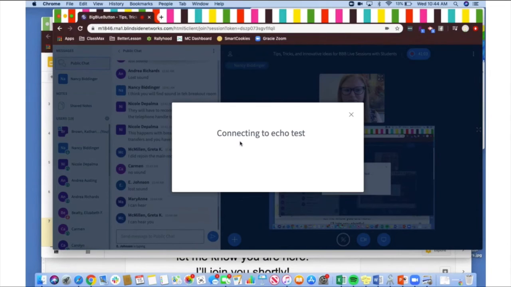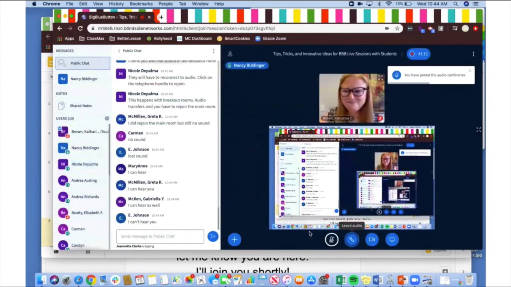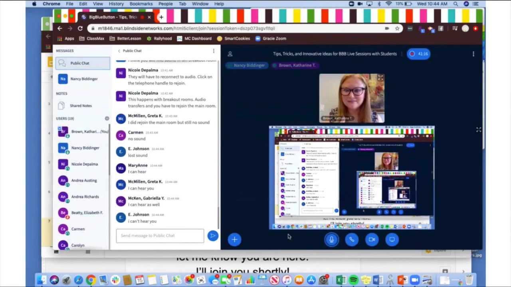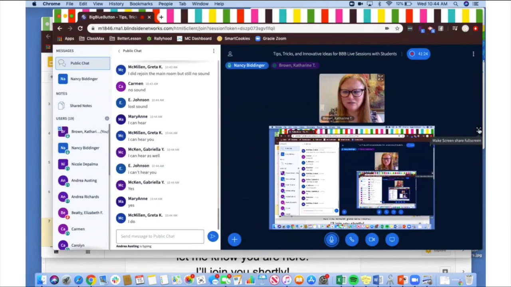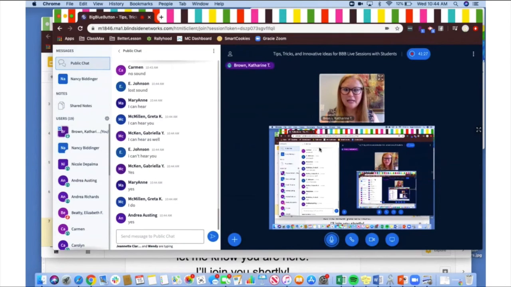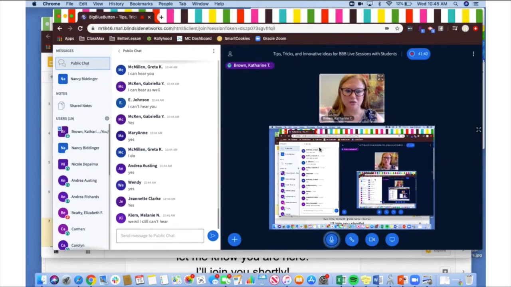Okay, Katie is finishing the echo test, and she'll be in just a flash. She'll unmute herself. Can anyone hear Katie? Everybody's good? Okay, I'm going to keep going. If that happens and your sound gets messed up, if you click leave audio and then rejoin audio, it'll reconnect your audio. So just know that.